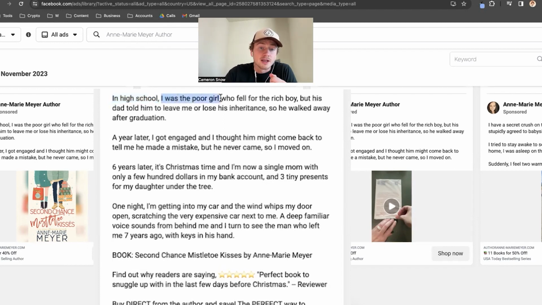Now you can see jumping into the next line, pulling out that universal fantasy. So a poor girl fell for the rich boy, but then his dad told him to leave me or lose his inheritance. So it's building up that tension. It's a negative emotion. It's got that tension within there, and then ending with the amazing cliffhanger. So he walked away after graduation.